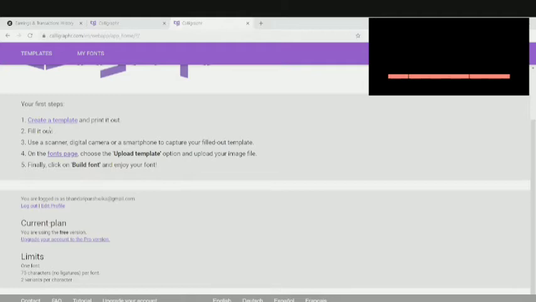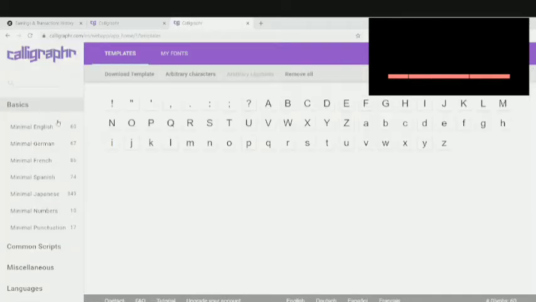So here are the two options. Create a template and print it out, fill it out, use a scanner, digital camera, or smartphone to capture your filled out template. On the font page, choose the upload template option and upload your image file, and finally click on build font. So I'm just going to go over to the create a template option, and we're going to create a template and download it.